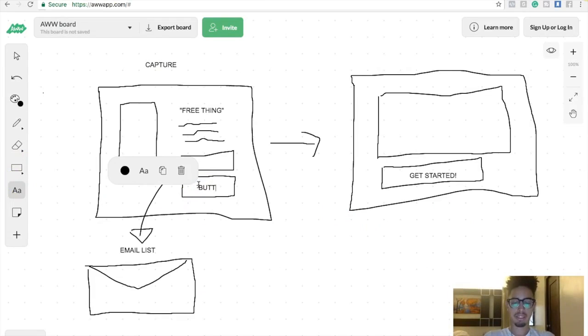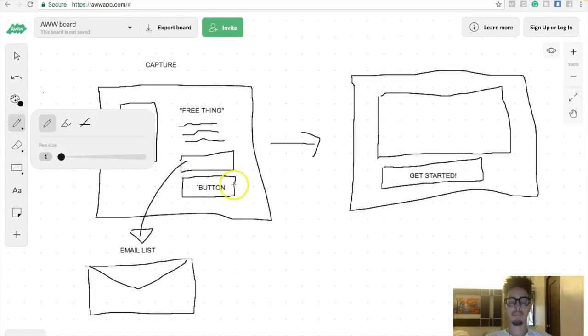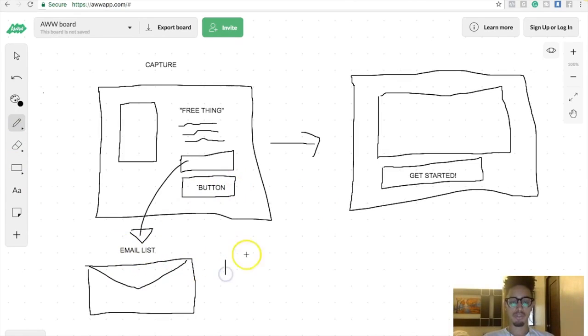A button, right? A call to action button right here. And then once they basically click that button, they're going to go ahead and get on your email list, right? And what are we shooting for? We're simply shooting for 100 leads per day.